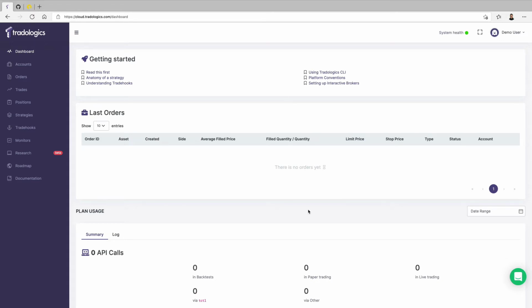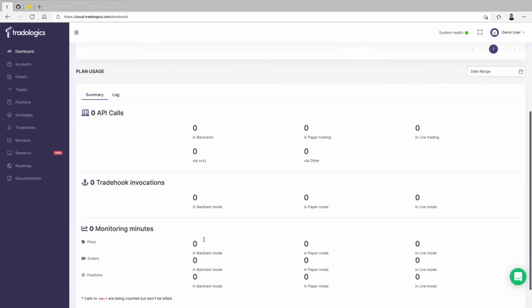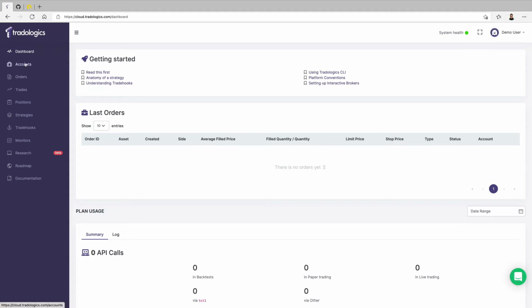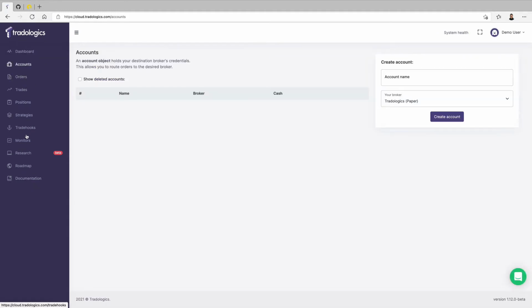When you first log into the platform, you're going to see an empty dashboard. There's going to be your account information, orders, trades, all that. Everything's going to be empty. Let's start off by adding a new brokerage account.